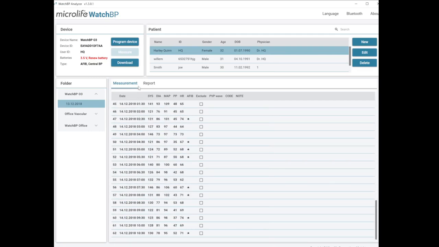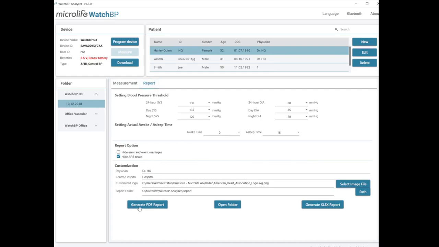So once we have done this, we go to report, and there you can see that you have the possibility to generate a PDF report and an Excel report. You have the possibility to change threshold values. However, by default, the threshold values are according to the American and European Heart Associations and Hypertension Association, so this is okay. You need to ask the patient what was the actual awake and sleep time, because it will calculate separate day and nighttime blood pressure values.